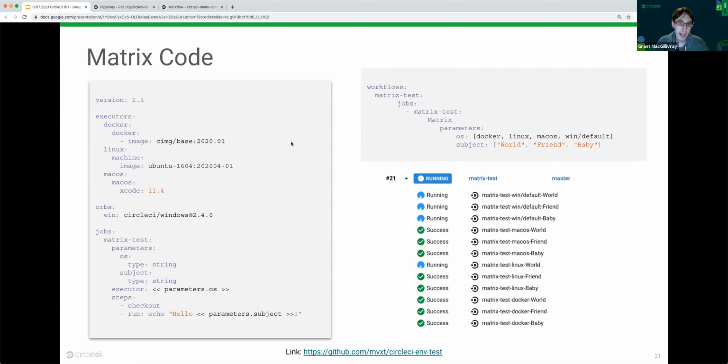So as an example, we have this configuration file here, which is grabbing a list of executors. In this case, this particular image here for the Docker executor, this Ubuntu machine image, so this is a full VM, this macOS Xcode version for the macOS executor, and the CircleCI Windows Orb, which is how you get a Windows executor. And then it's defining a matrix test job. So this takes parameters of OS and subject, and then for the executor, we define here as the parameters.os. So the executor is going to take whatever is passed in as the OS parameter.